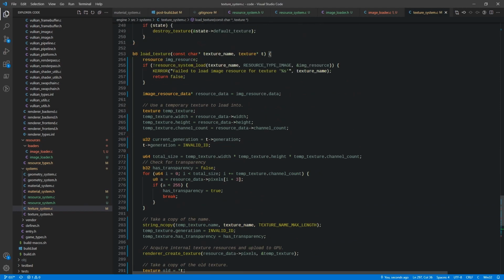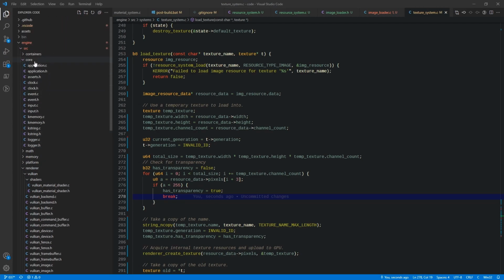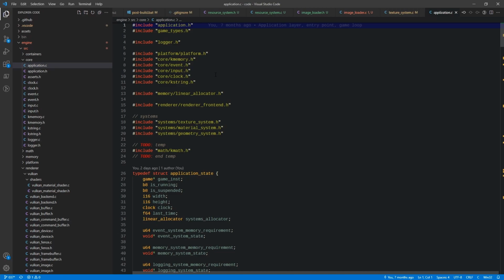That is our first loader implemented and used within the system. Okay. So now I suppose it kind of makes sense for us to go ahead and go to our application and include our resource system, right? So we'll go here and we'll just make the changes that we need to make here so that we don't have to worry about this later.